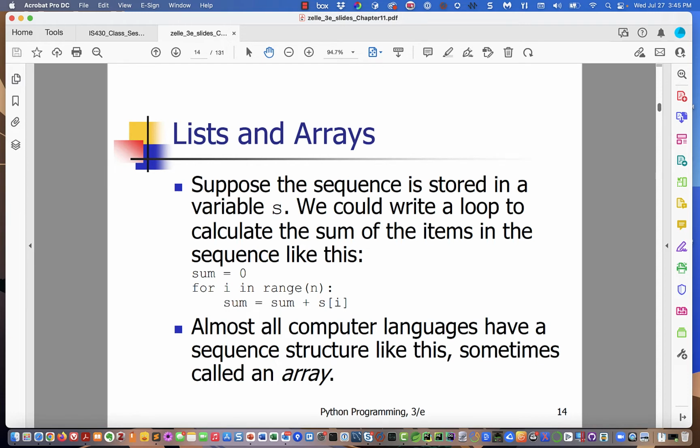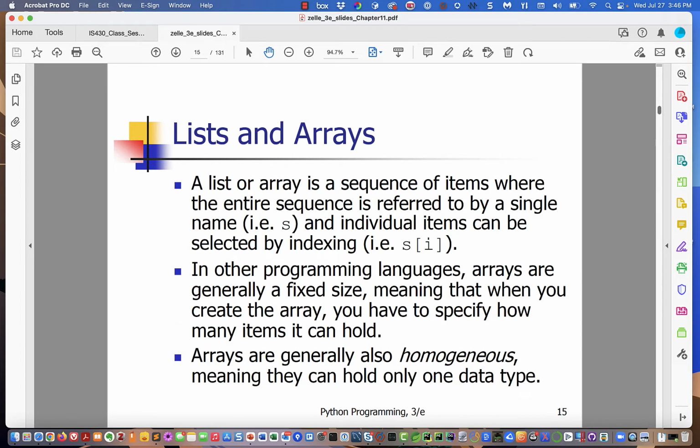Almost all computer languages have some sequence structure like this, sometimes called an array. So in computer science, when we talk about these kinds of structures, these ordered collections, a lot of times we use the term array. In Python, they're called lists. A list or array is a sequence of items where the entire sequence is referenced by a single variable name, and individual items can be selected by indexing. We put the index value in square brackets.